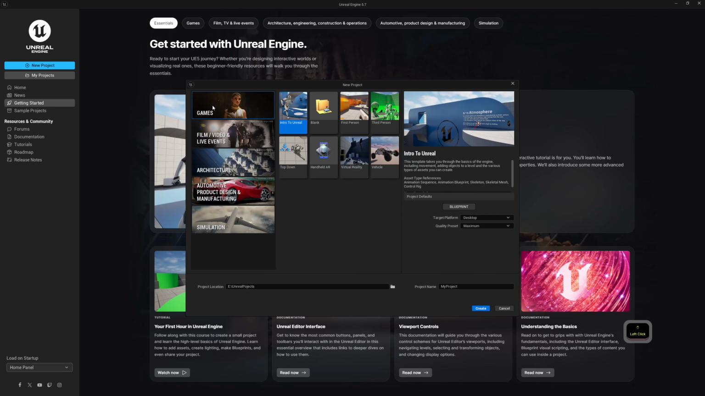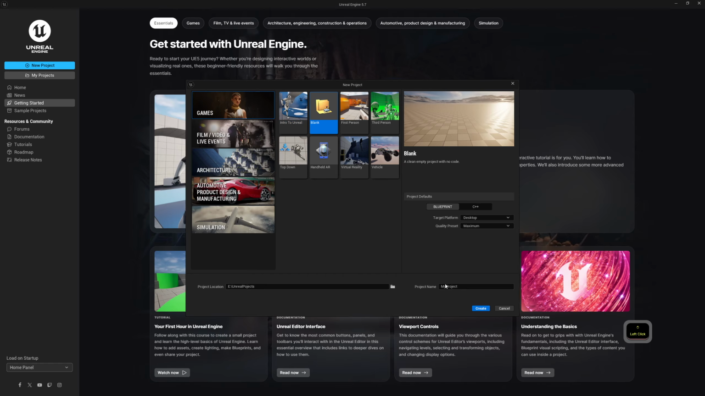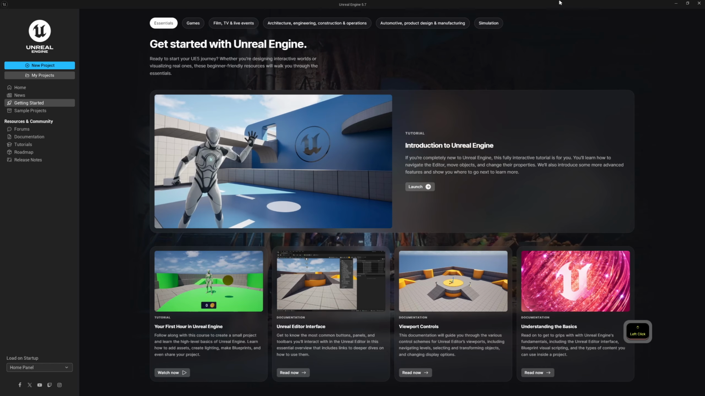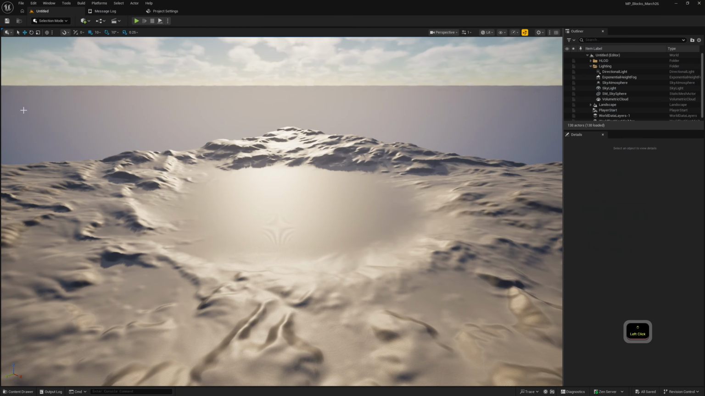Right, so I come over here, new project. Then I would go to blank. Then I would name your project, whatever you want, your name, and so forth. Set your directory. Leave it on Blueprint, C++, and hit the word create. I'm not going to hit create since I already have one ready for us.